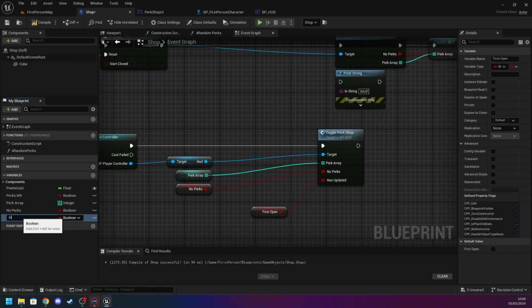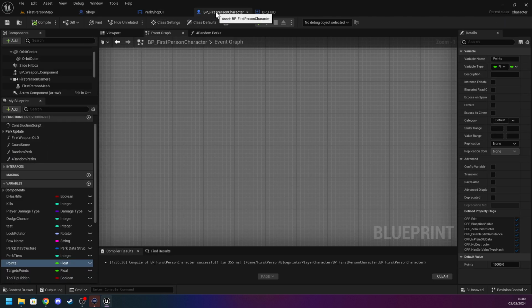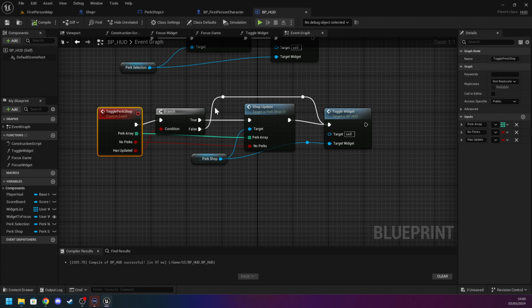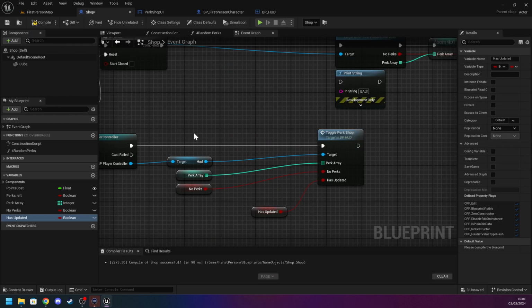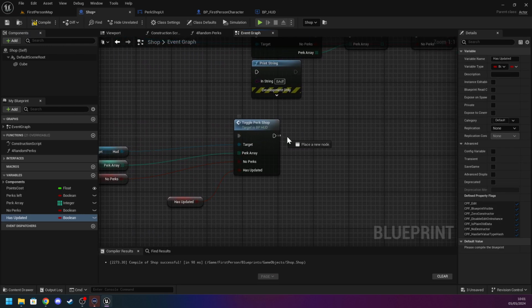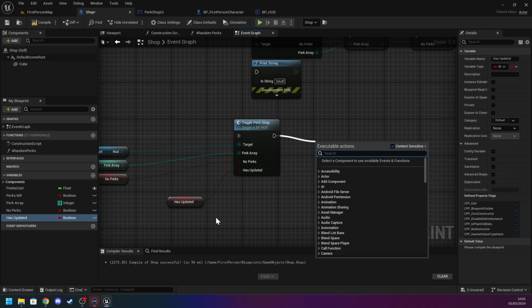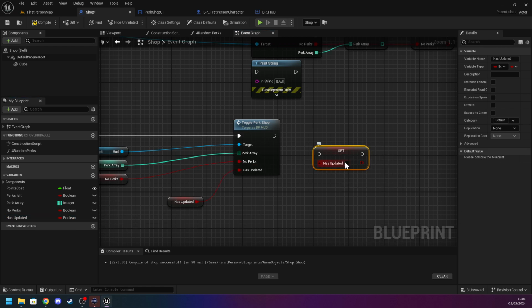Has updated. So if has updated is false, we want to update the shop. If it is true, we want to just skip over that. And then if we go toggle perk, after we've toggled the perk, we're going to just set has updated to true. Then that should stop that.